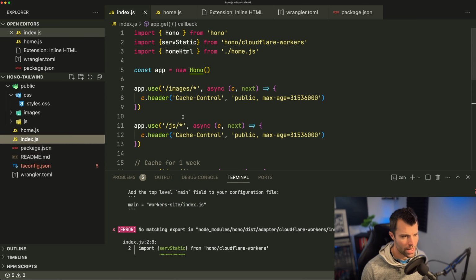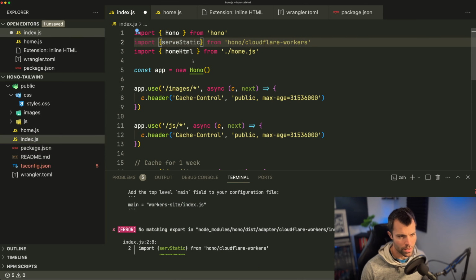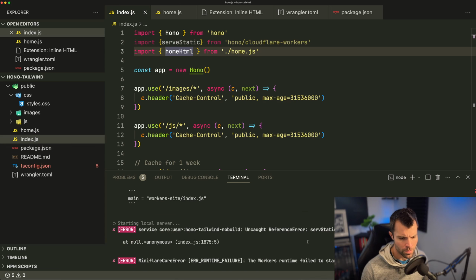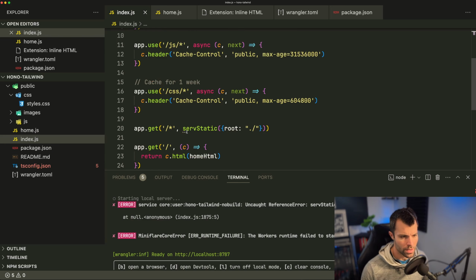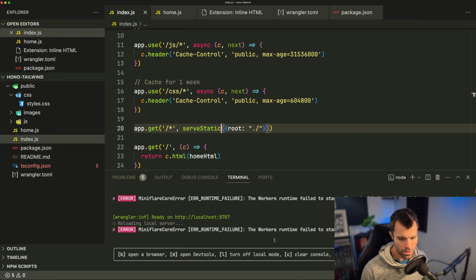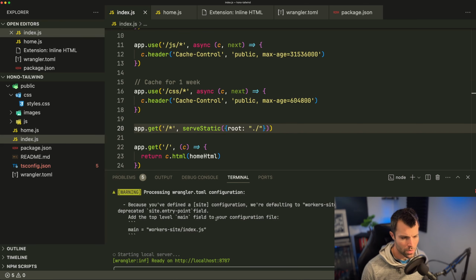I spelt serve static wrong. Woof, it's a rough one here. All right, is that going to work for us? Serve static is not defined. Yes, that's because I also didn't put it down here. My spelling today is atrocious. Perfect. Now it's working. We do have a warning here.